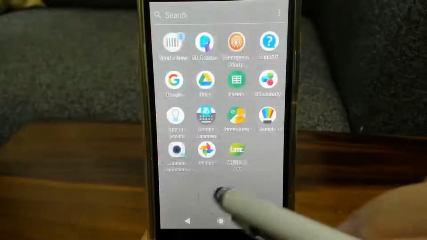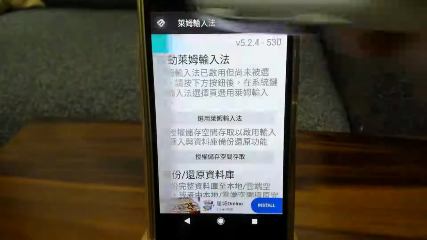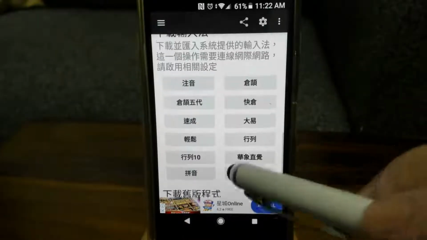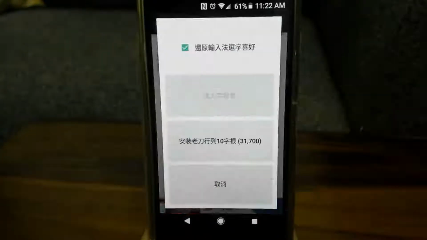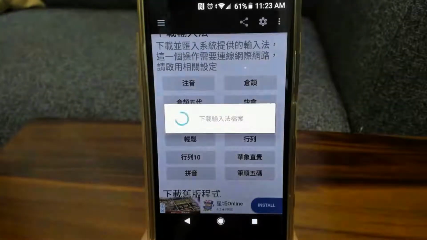Let's go to the app. Click the arrow and download Radicals Array 10. This one in the middle. Downloading.